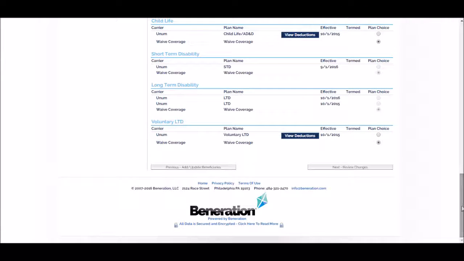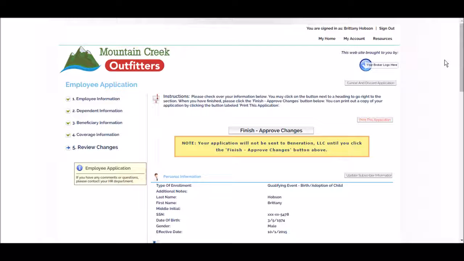Once you are done making changes to your coverages, please click the Next Review Changes button, where you'll be prompted to review your current changes. The final page where you view your changes, you can actually navigate away from here and return at any point within the next 10 business days.